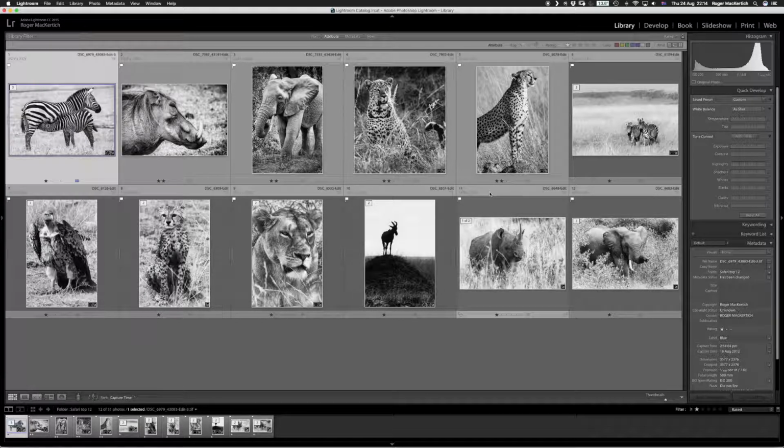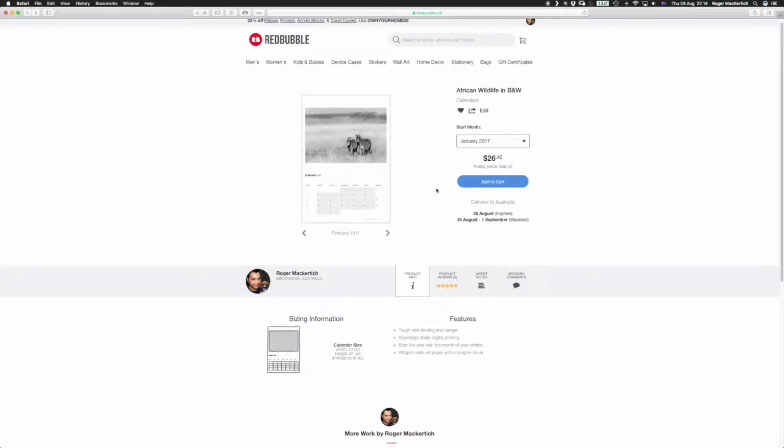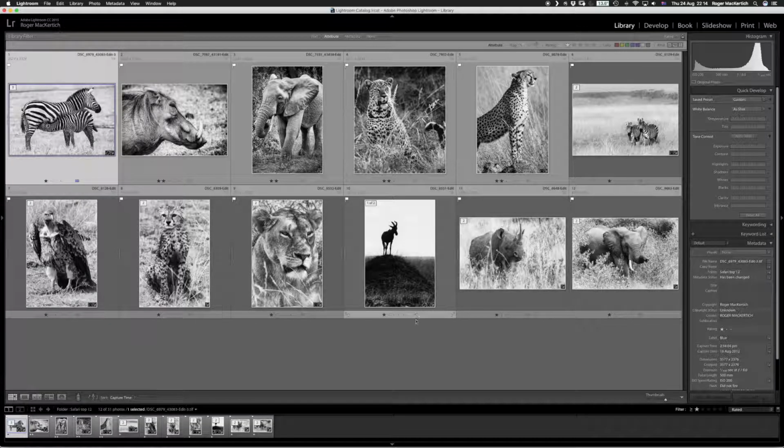So here's one that I prepared earlier, up on Redbubble, a great place to sell some of my photography. You can see here I put the images in the calendar, and as I scroll through it's got that look that I was going for. I'll put a link to the calendar in the description below if you want to have a look. But anyway, there's a quick look at how I edited some black and white safari pictures. Here's a closer look at them now.